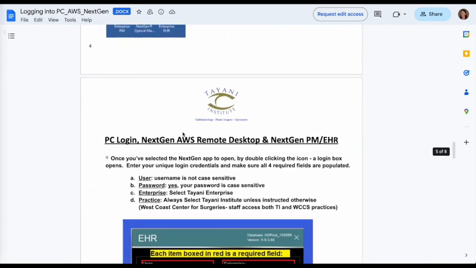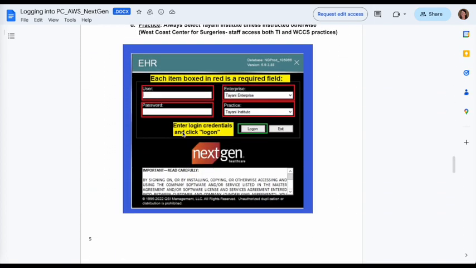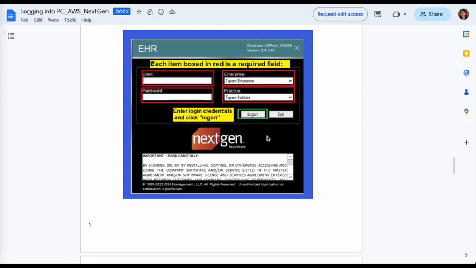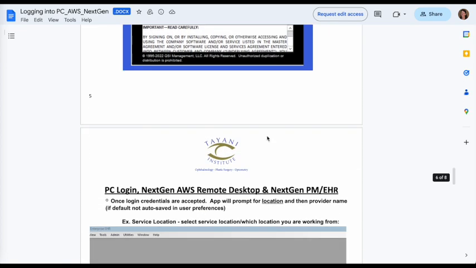Once we're in there, we are going to see this screen, and you can type in your username and password and make sure the practice says Tayani Institute and log in. And that would be called your Nextgen login. So you have two logins.